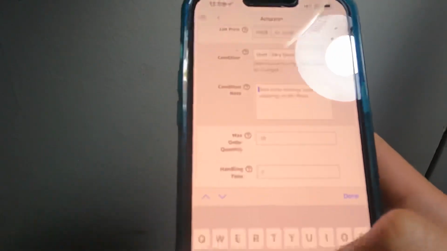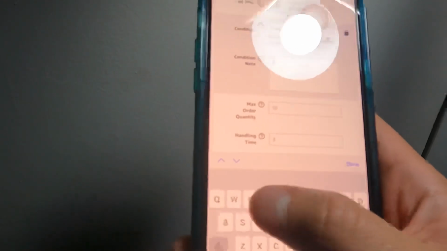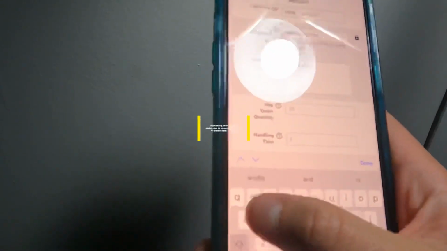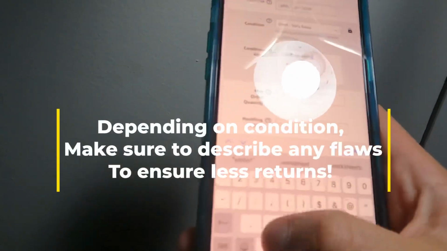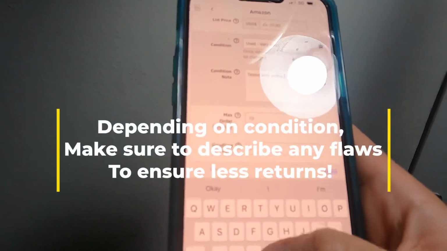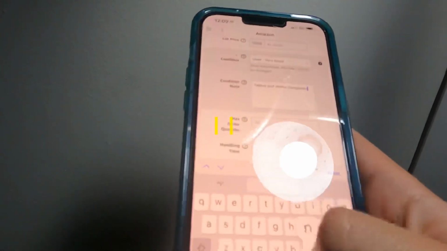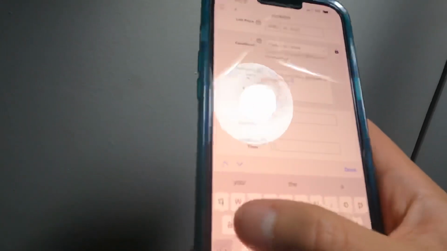But then the next step is we're going to need to write a condition note. So what I like to do is write tested and works. I like to test out all my games before shipping it out to Amazon. And then what I'm going to write next is complete in box with manual.